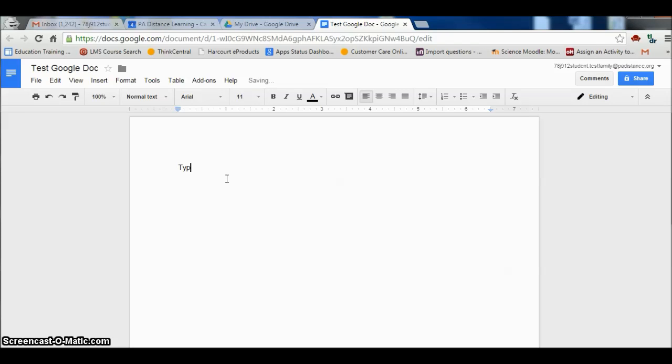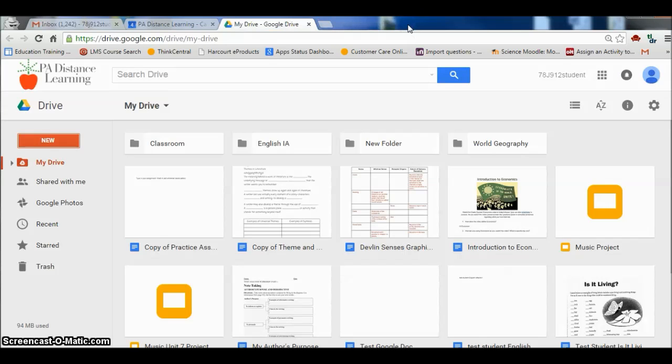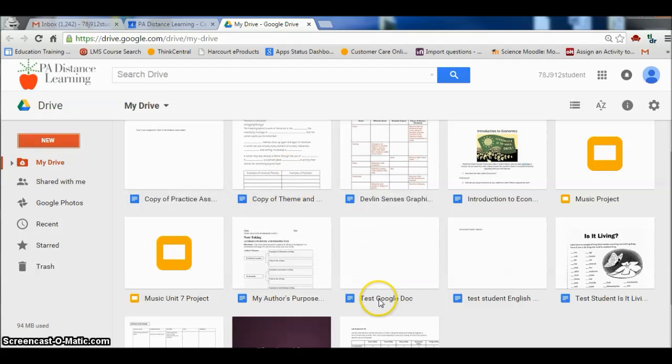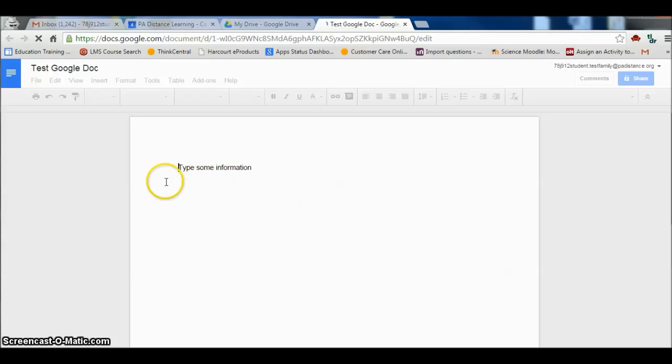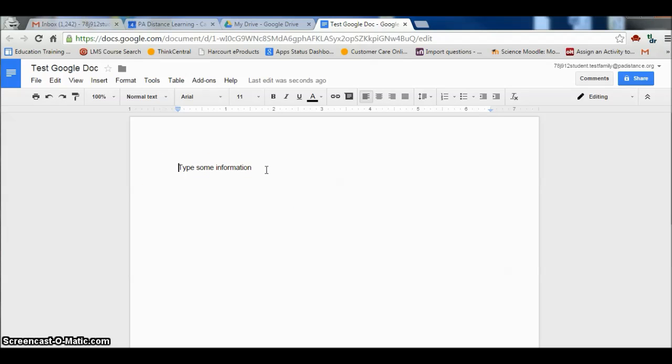I'll type some information in here. You'll see, very creatively, I'll type exactly what I said. And let's say that that's all I have for right now. I could just exit out of it. And notice I didn't click save, but back here in my drive, there is my test Google Doc. And if I double click that to open it up, you'll see the same stuff that I typed in there is already saved for me.